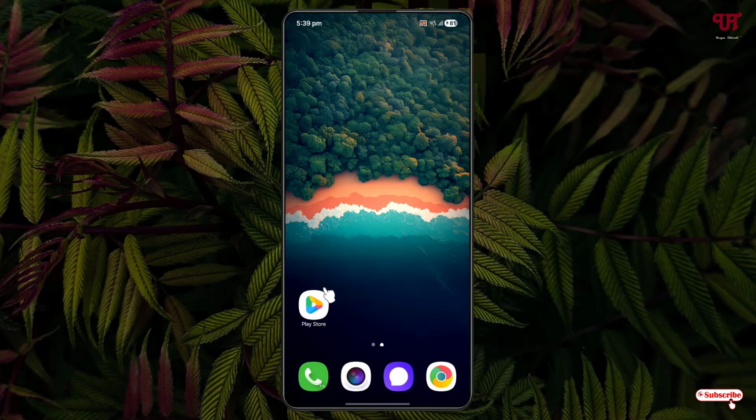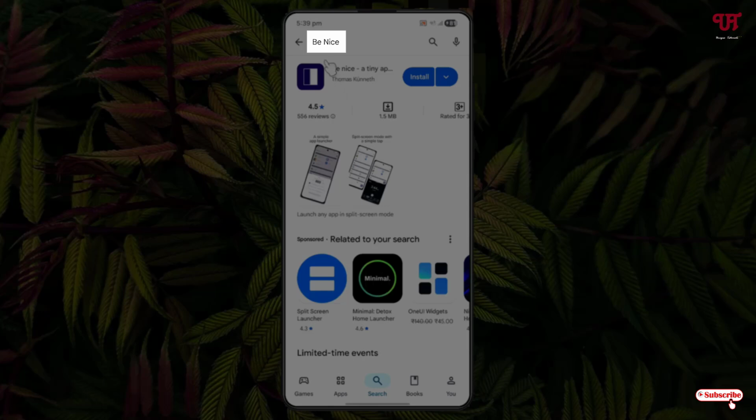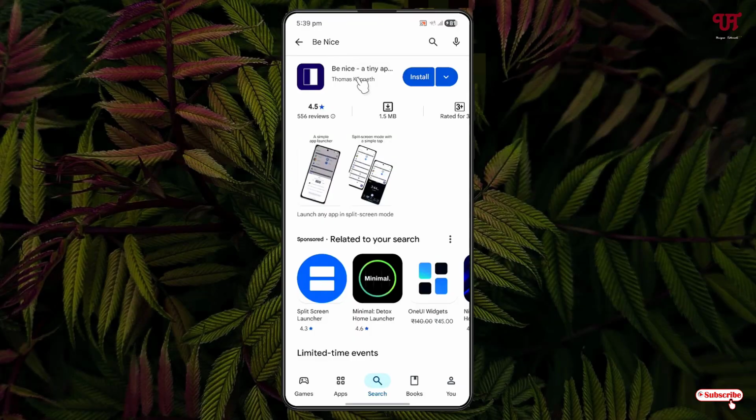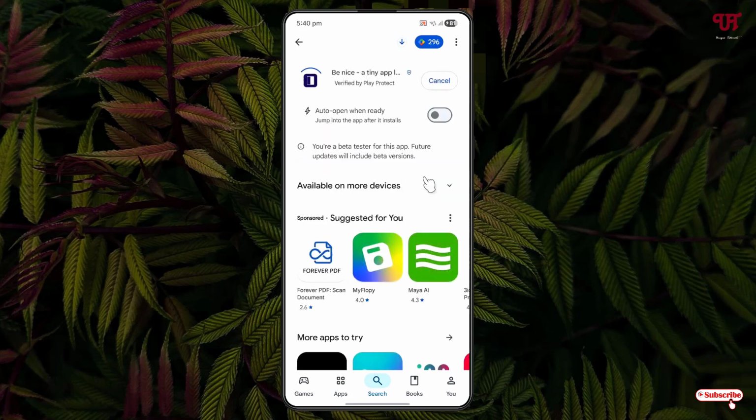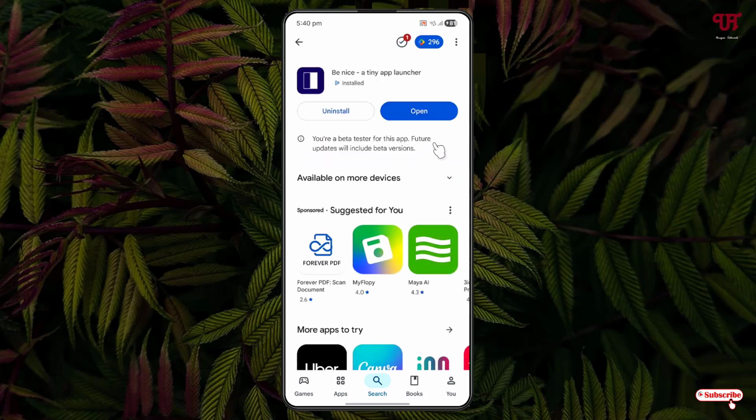So firstly, just open the Play Store and search for one application named Be Nice. In the first listing you'll see the application, just click on it. Now just click on install to install this application. Once the installation is done, just click on open.